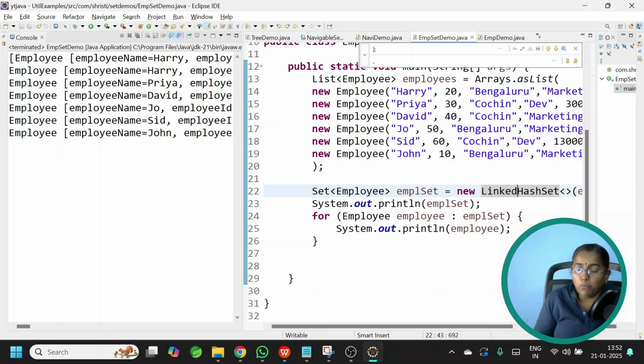Okay. Now what will happen if I try to use TreeSet? The moment I use TreeSet, it will get confused. It has to sort the elements before adding them to the set. But with what will it sort? Should I sort it with name, or with ID, or with city, or with department, or with salary? You have not specified anything. Then how will it sort? In this scenario, it will throw an exception.